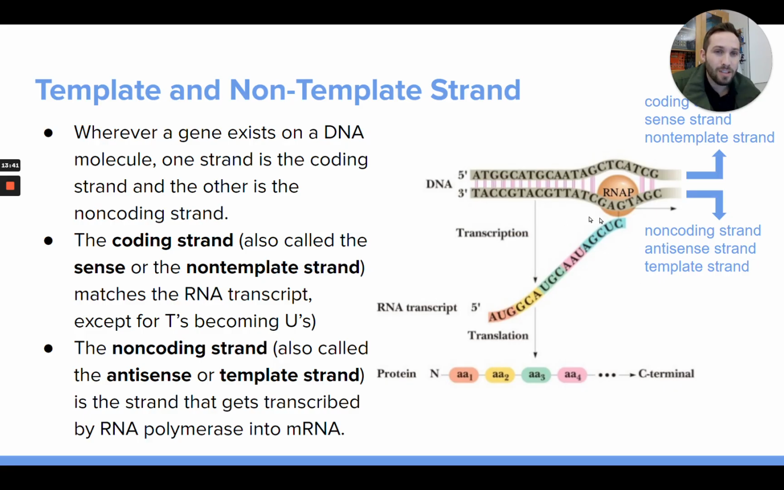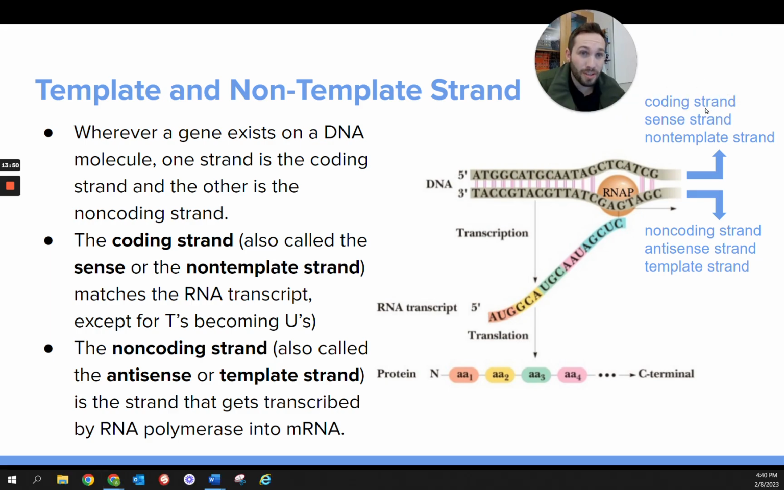That's all referring to this strand right here in this picture that RNA polymerase is reading and building the mRNA complementary to. Now the other strand is called the coding strand or the sense strand or the non-template strand. That's this top strand that he's not using. Okay, and it depends on the gene. Sometimes it's the top strand, sometimes it's the bottom strand. In this case, it's the bottom strand that he's using as the template strand to make this mRNA. If you guys look, the mRNA is complementary and anti-parallel to this template strand that he's reading.